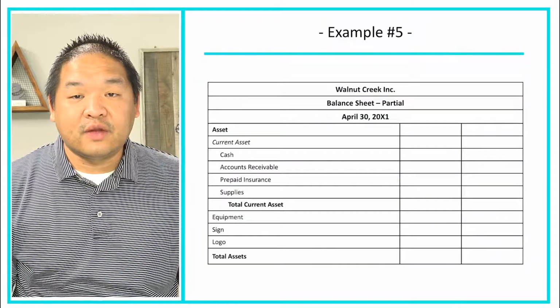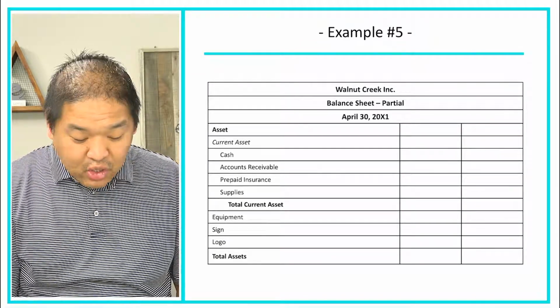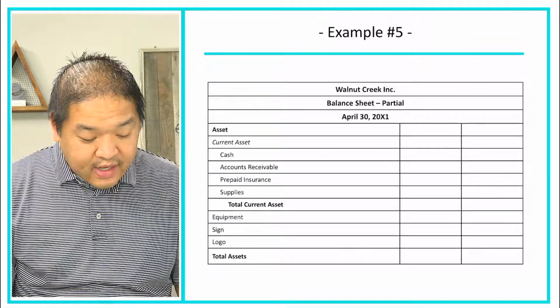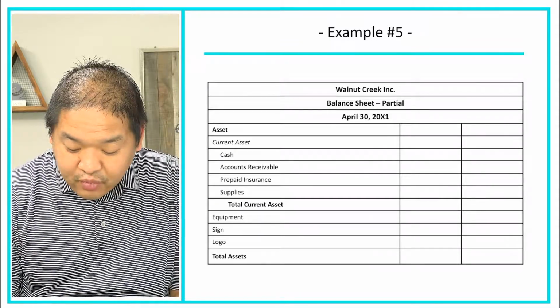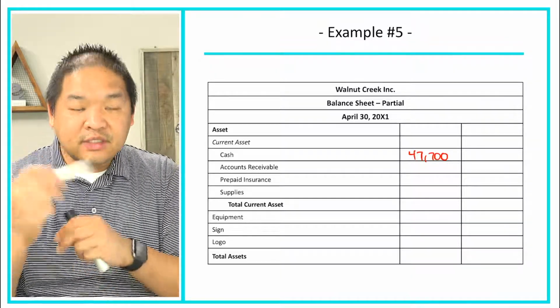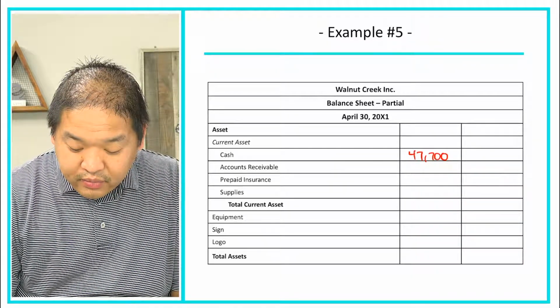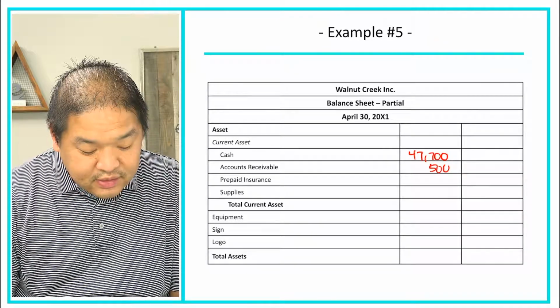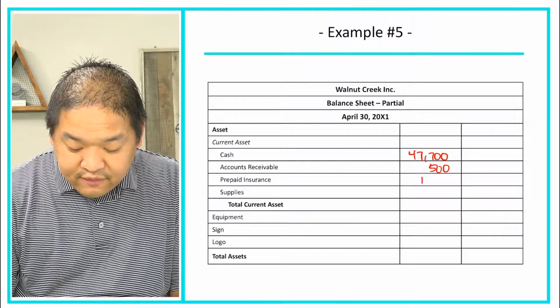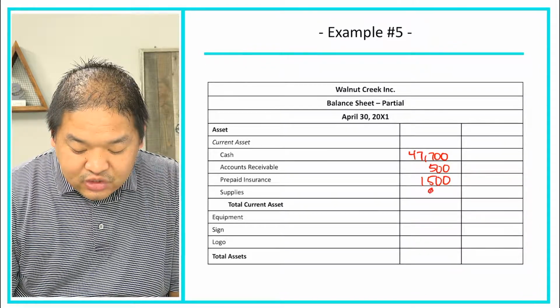So let's go ahead and start filling in some numbers here. For my assets, we're going to start with current assets. So current assets, cash: we had cash reported at $47,700 on the unadjusted trial balance. Accounts receivable we had reported at $500. Prepaid insurance is at $1,500, and then supplies was $825.